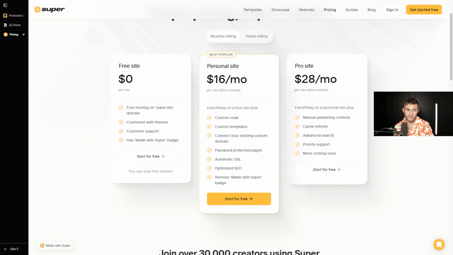Advanced search, pretty self-explanatory. I assume that it allows you to search for anything on the site through the use of a search bar. Very handy for some types of sites like wikis. Then we'd also have priority support.